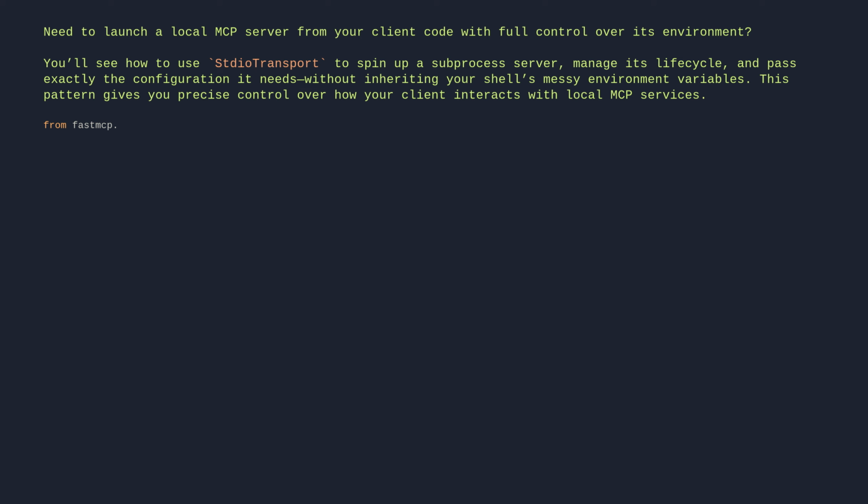From fastmcp.client.transports import StdioTransport. transport = StdioTransport(command="python", args=["my_server.py"]). client = Client(transport).